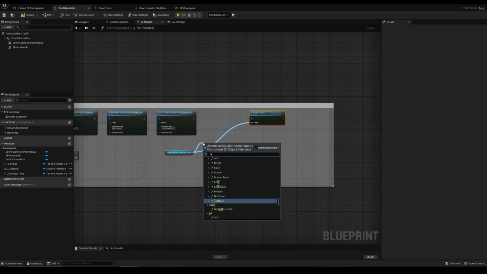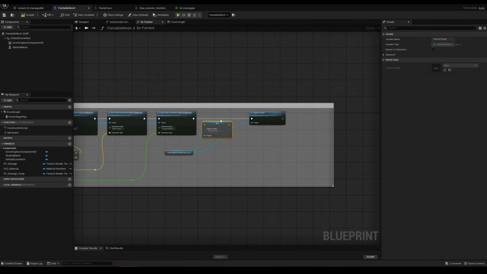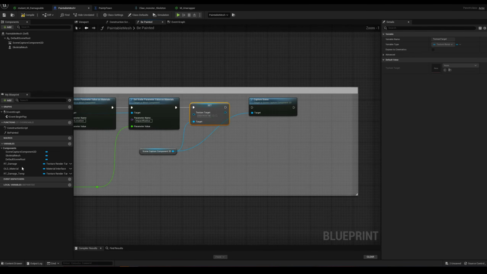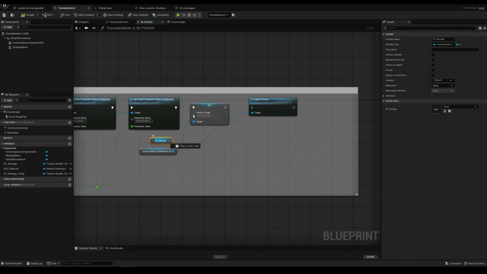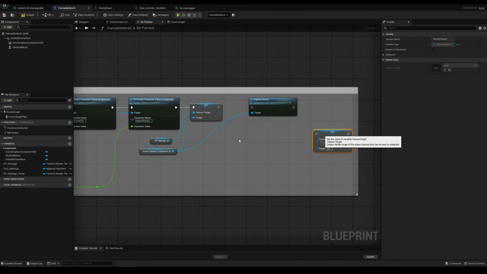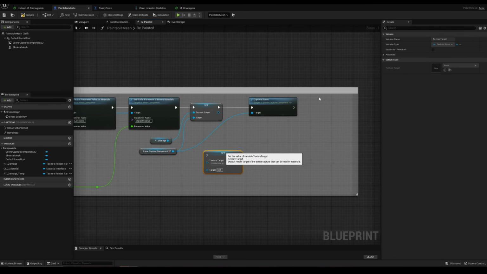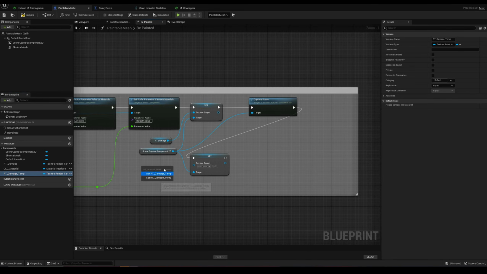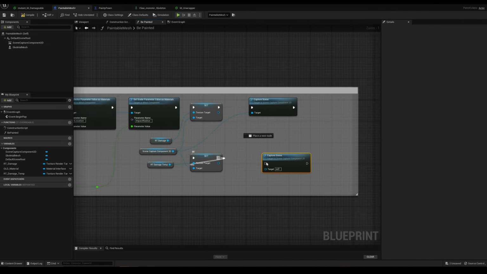Right past the nodes where we're setting the material parameters, this is the order of operations. First, we'll assign one of the render targets and make a scene capture. Then, assign the second render target and make a scene capture again. For now, that won't do anything other than waste precious memory, but we'll give this second render target some use in a moment.